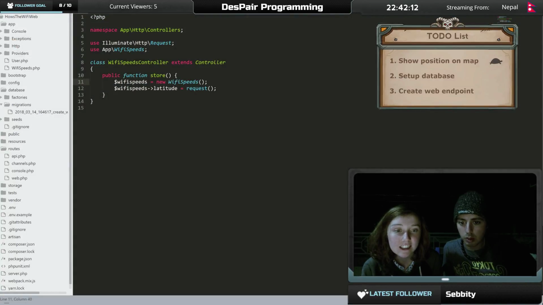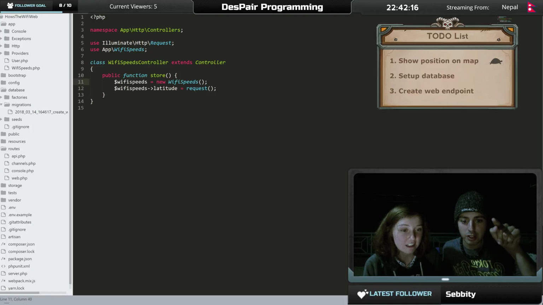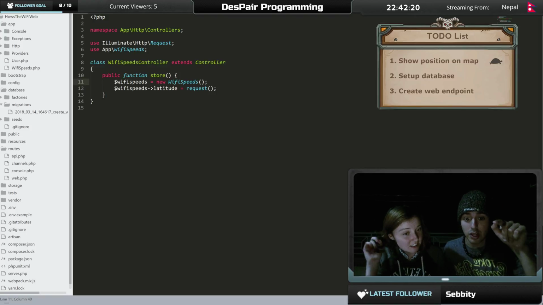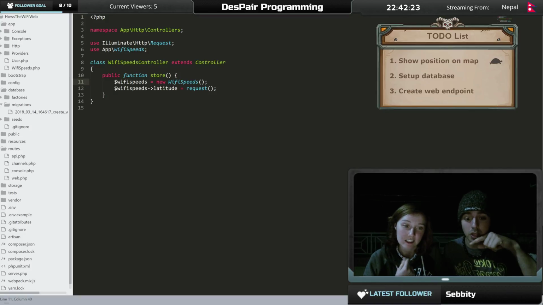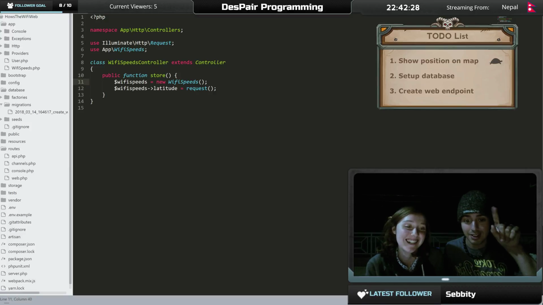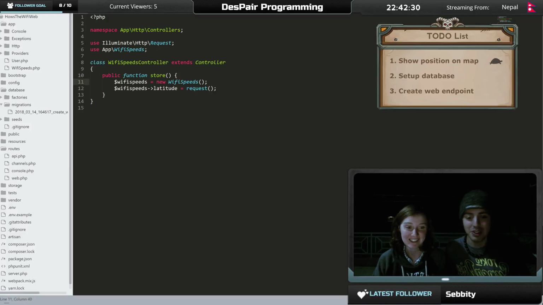As we can see here, it picks up the controller. We set up the database, which is nice. So creating the web endpoint is what we are doing now, and next week we're going to have another tortoise hanging out, telling us we're too slow.